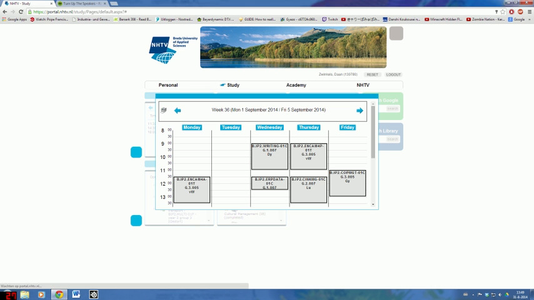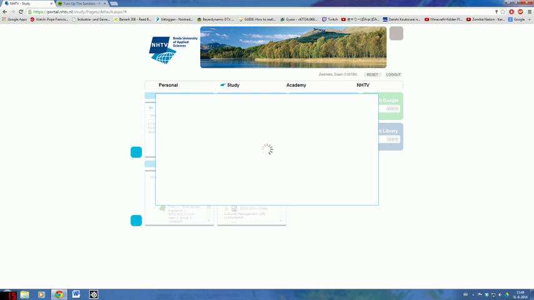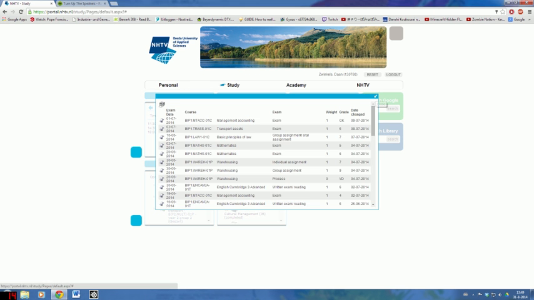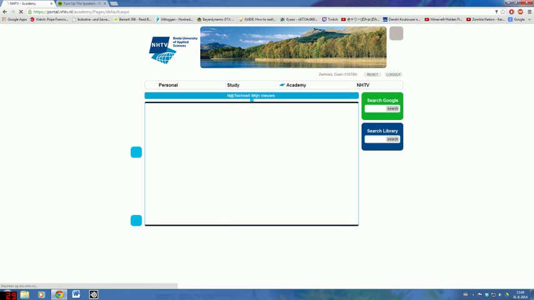You can expand it to show the entire week by pressing the expand button, the extend, so to say. Your grades, of course, you can also extend them. But basically basic stuff. Here's the academy page.